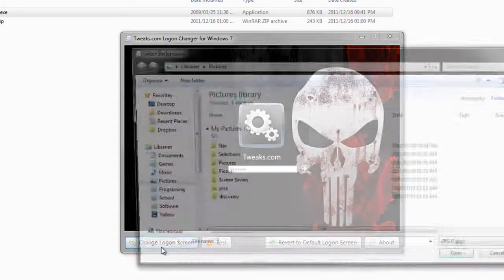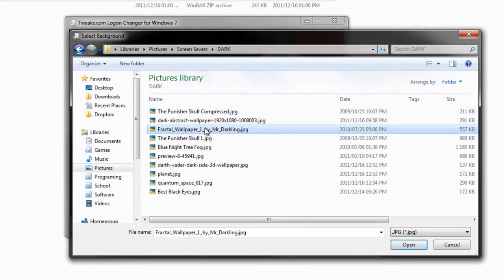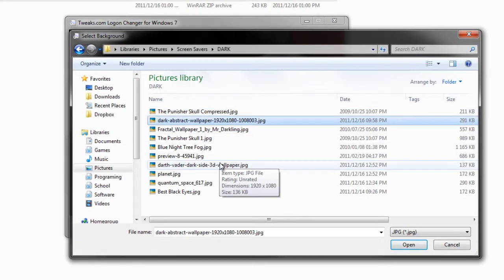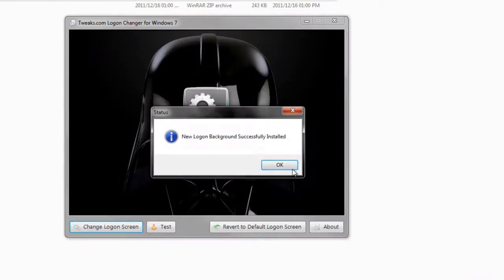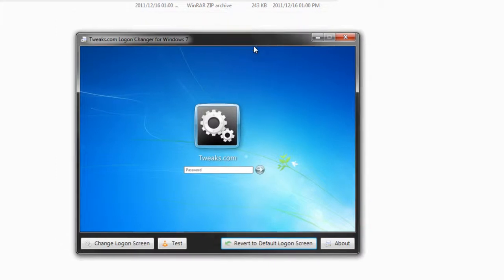What you can do is you can press change logon screen, you can browse to a picture, you can pick one, doesn't really matter what you pick. Let's pick Darth Vader. New logon background successfully installed, and there you go, that's what it'll look like. You can press test, revert to original. It's a pretty cool thing to do.